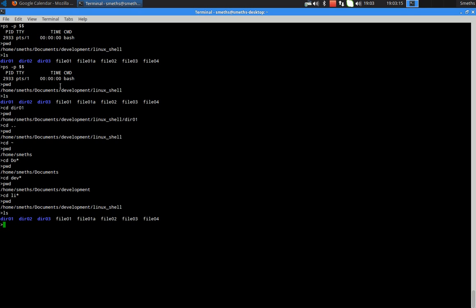Now, one thing you should understand, maybe not so important when you first start, but worth mentioning, is the difference between relative addressing and absolute addressing. When you do relative addressing, you never start from the home directory. You just type in the address of the directory you want to go to relative to the directory you're in. So if I want to go into dir01, I just type dir01, and I go to dir01.